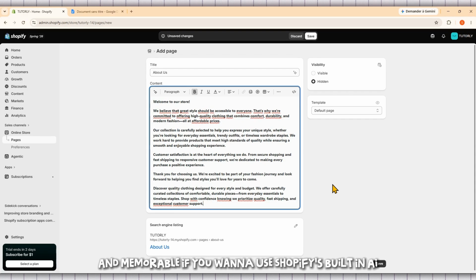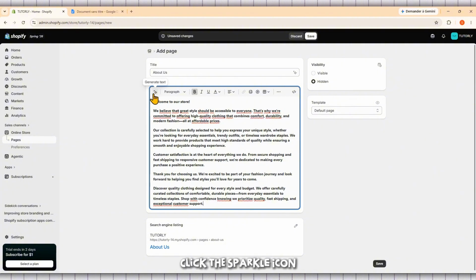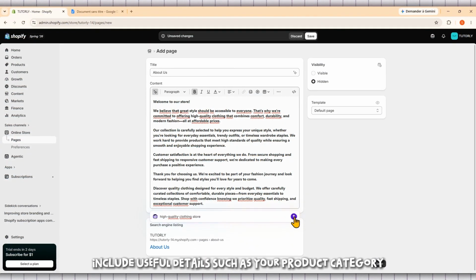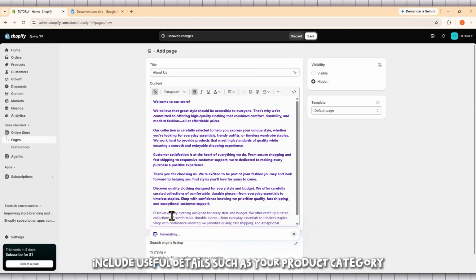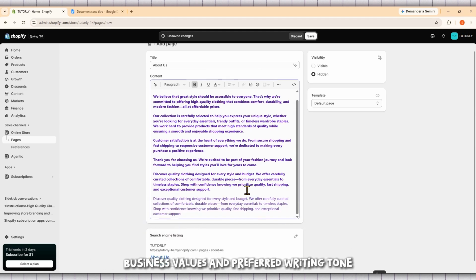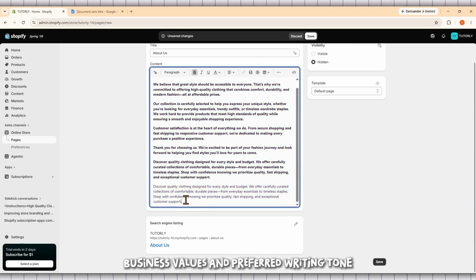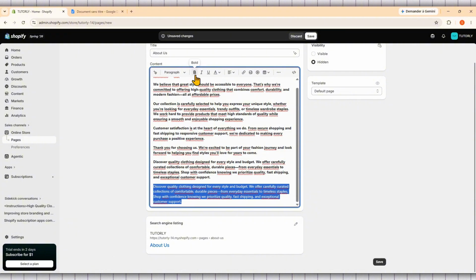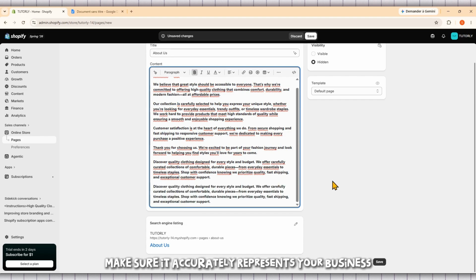If you want to use Shopify's built-in AI tool to help write your story, click the sparkle icon inside the text formatting toolbar. Type in a few details about your brand and click Generate to get a professional description instantly. For a stronger result, include useful details such as your product category, target customers, business values, and preferred writing tone. Always review the generated description before publishing it. Make sure it accurately represents your business and sounds natural rather than generic.